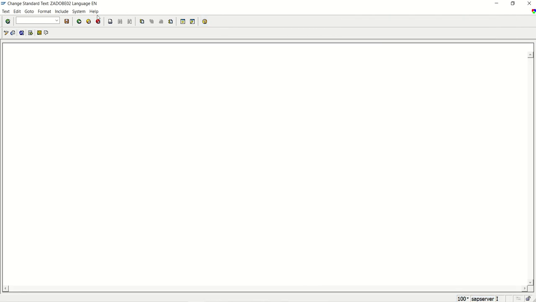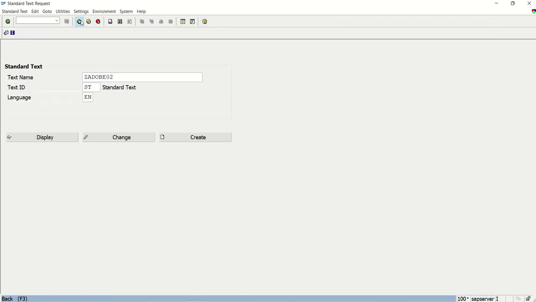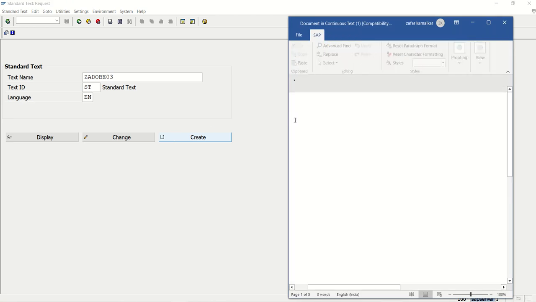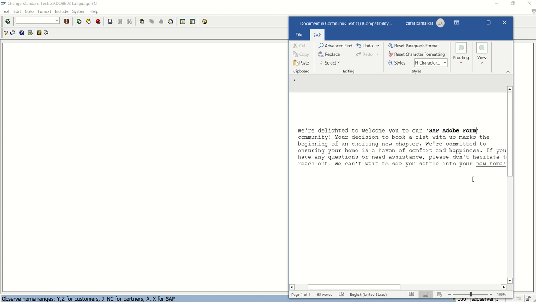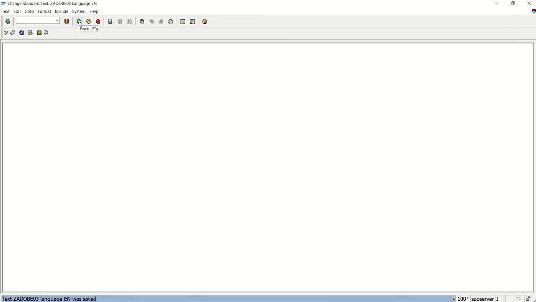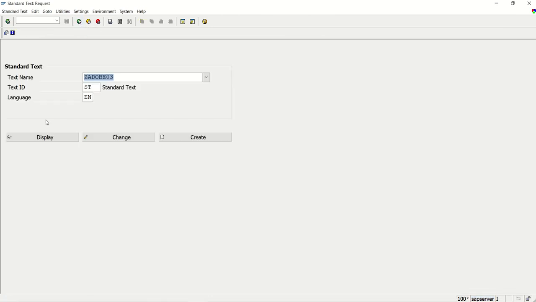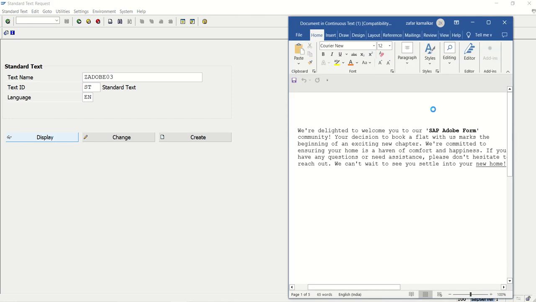In case you don't have any ready text, you can simply go to SO10, give the text object name and click on create. Copy paste the text which you want to print here. Let's say SAP Adobe form. The remaining data I am not changing, I am just showing how you can create the text and then save. Go back. Like this, in a simple way we can create a text.